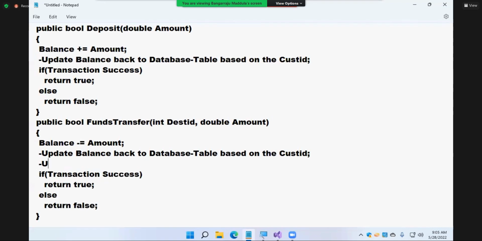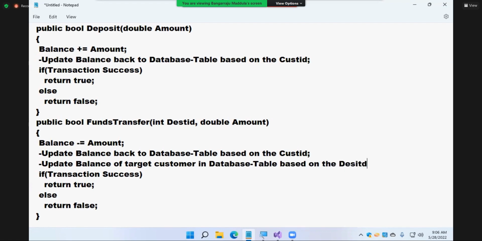And one more thing I said to you: update balance of the target customer in the database table based on the destination ID.